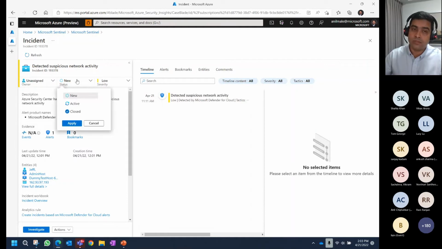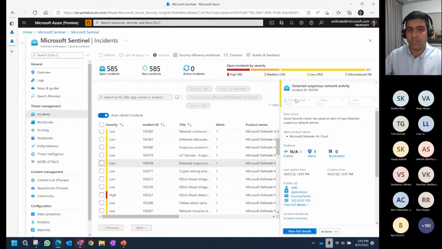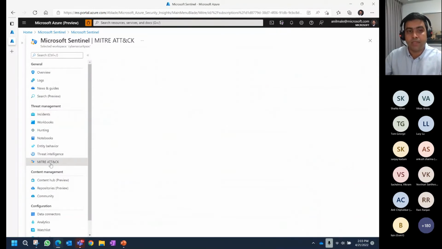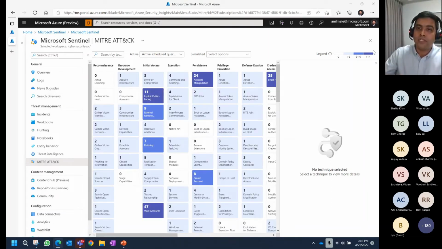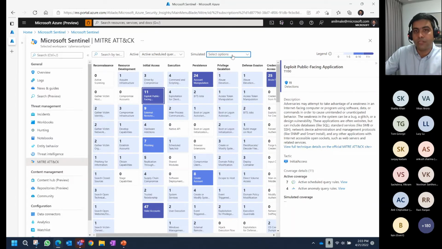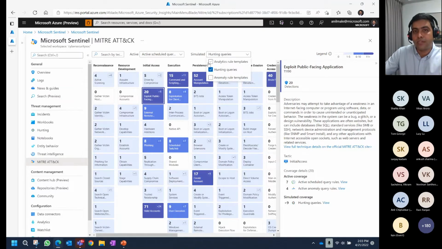And if you close it here, this is where your SOC team works. This will sync it back to Defender for Cloud as well automatically, in terms of the status. And this is where you have your MITRE ATT&CK mapping in Sentinel as well, from a SOC perspective. So at any point, if your SOC team would like to see how many detection scenarios they have, what's your coverage across the MITRE ATT&CK framework, you can actually see across each of these stages, the sub steps involved, how many detection rules and hunting queries you have. And then it will help you visualize each one of those.